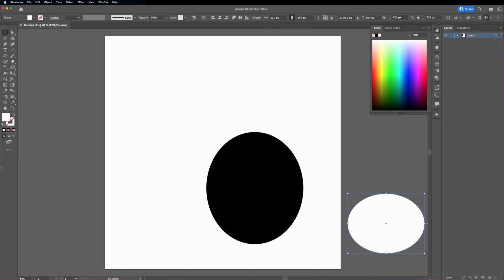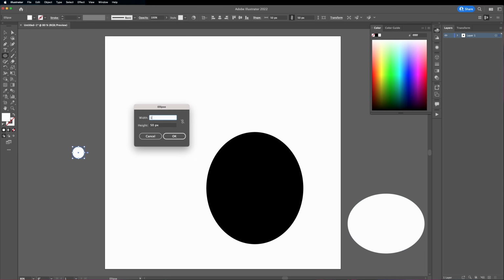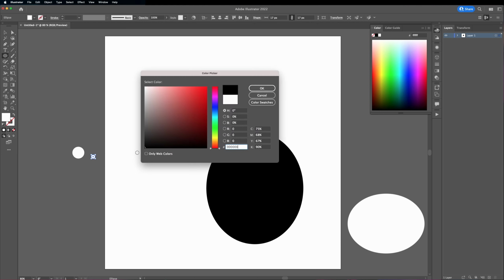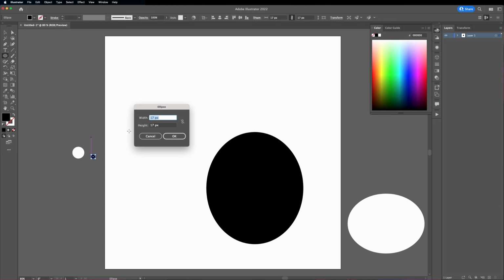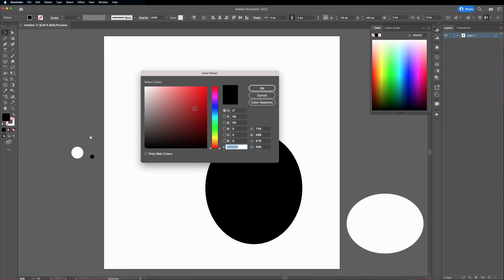Now let's draw eyes for our penguin. The process is the same. Press L to select the ellipse tool, then click on the canvas and set both width and height to 50 pixels. Next, we'll need to create the pupil. Set both width and height to 17 pixels. And then change its color to black. And we'll also need a tiny circle 4 by 4 pixels for the highlights.